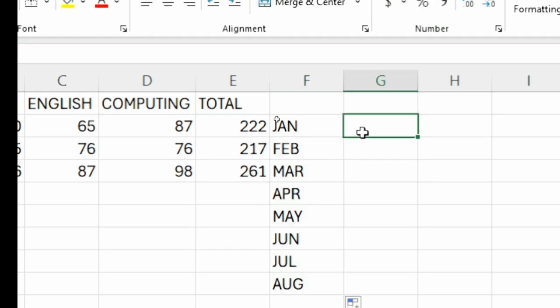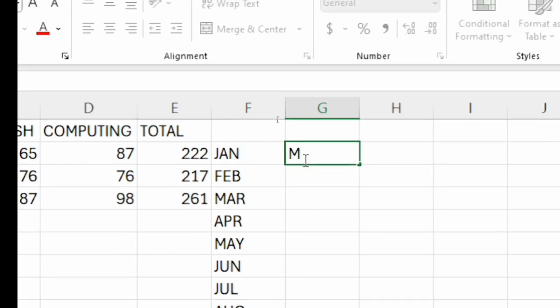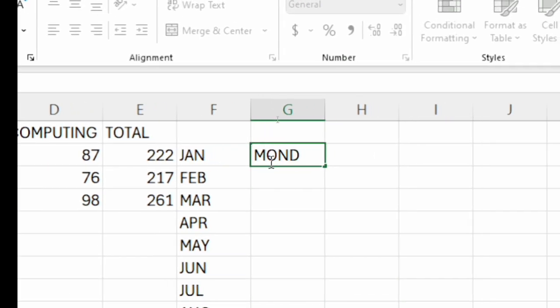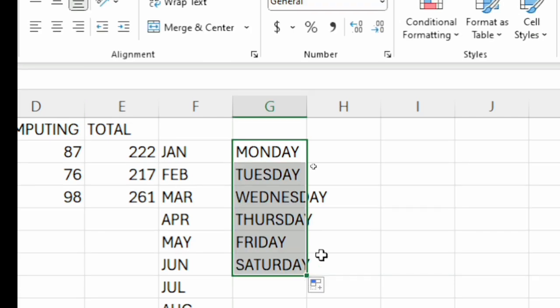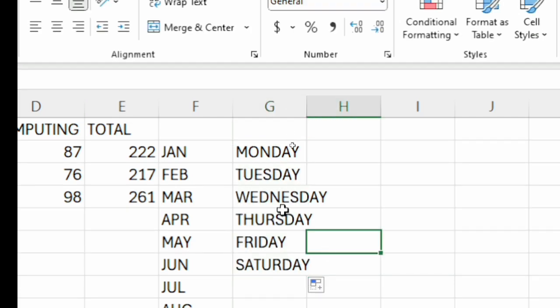You can also do that for the days we have in a week. So let me type Monday here. So let me click and drag down. Now look at what we have. It is predicting the rest of the days for me.